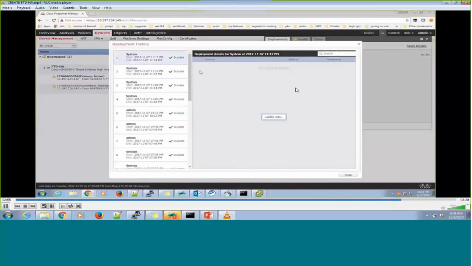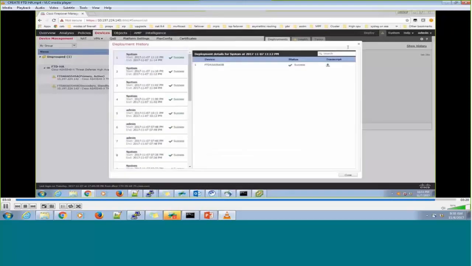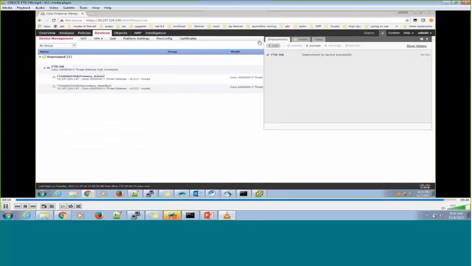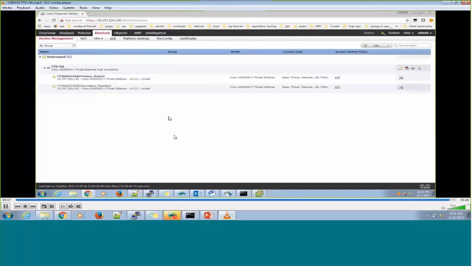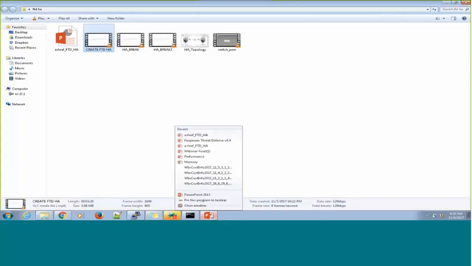So this is an important place where you could see what exactly is being pushed to the device. It is next to the deployment, under deployment, show history, and you can see the transcript. Similarly on the secondary box, we can see what exactly is being pushed to the FTD with the help of the transcripts. So this is how we can create an HA. Now moving to the next part.